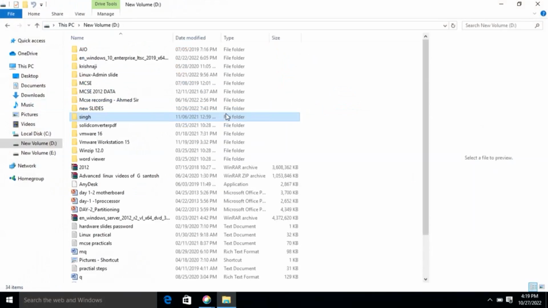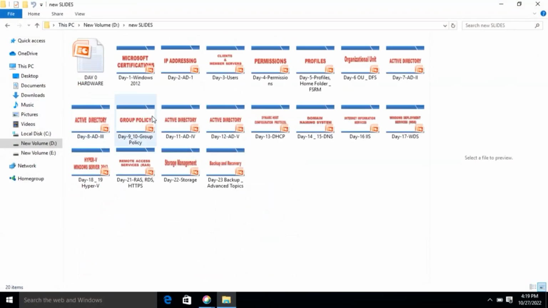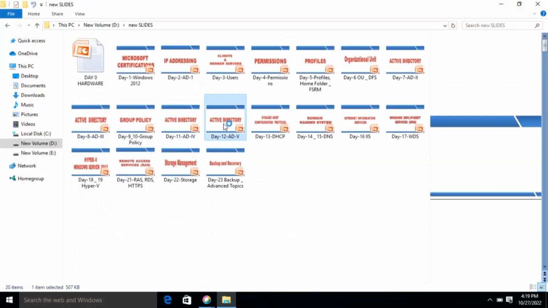So today will be the last class of the MCSE. Today we are going to start with the Active Directory fifth class. Yesterday we finished the Active Directory fourth class, in which we discussed how to configure the trust between different forests, with the help of which one forest user can log in and access the resources of another forest. For that, we have to create a trust. How we can create a trust, we did yesterday.